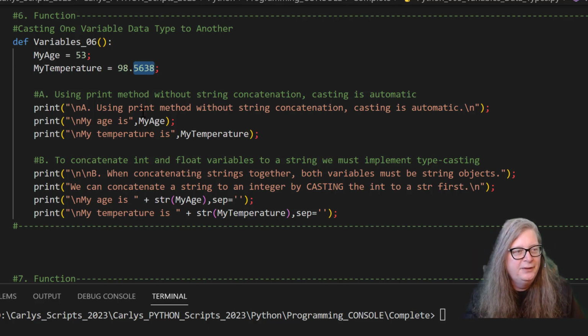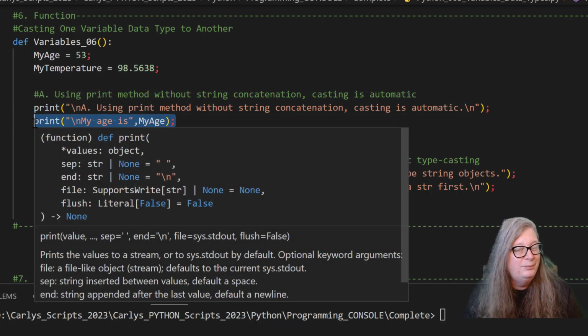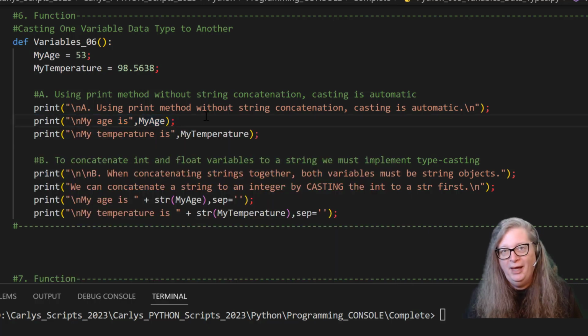So here we have some code using the print method without string concatenation. I'm going to show you that if you do it this way, the print method will implicitly cast it for you. All right, it'll do the typecasting automatically, and it'll do it all for you if I use a comma.